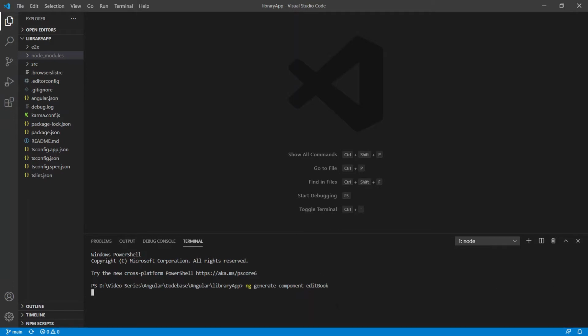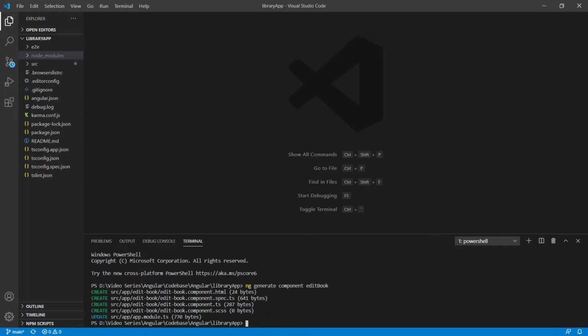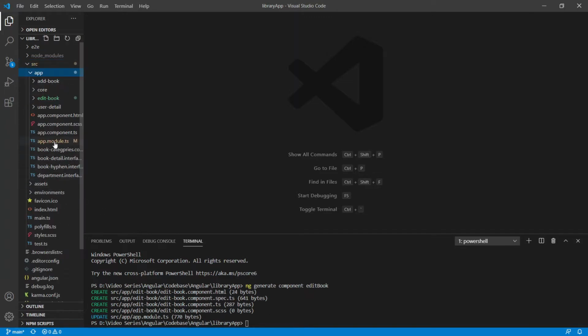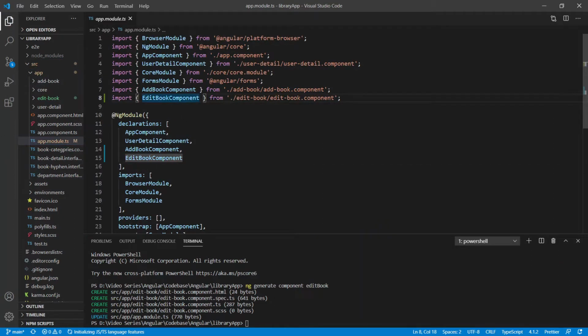Also, if you see in the command, I have used full names as generate and component instead of using the aliases g and c. This is just to remind ourselves that we can use full names also. Alright, component has been generated. Open the app.module.ts and check under declarations, it's been added.